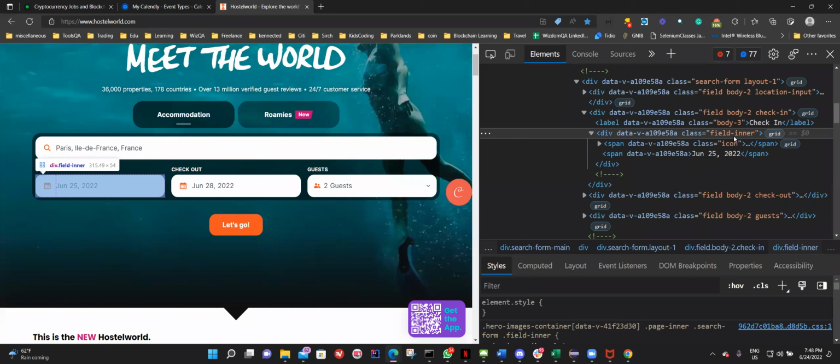Joseph, do you want to try? We need to use XPath. Exactly. Can you tell me what XPath will be here? Here in this XPath, there is data v and then a number. Everything over here is dynamic. If you open this page tomorrow, this number will be different. This filled inner is also not unique. This class filled inner is used in multiple places. So how can you make this element unique?